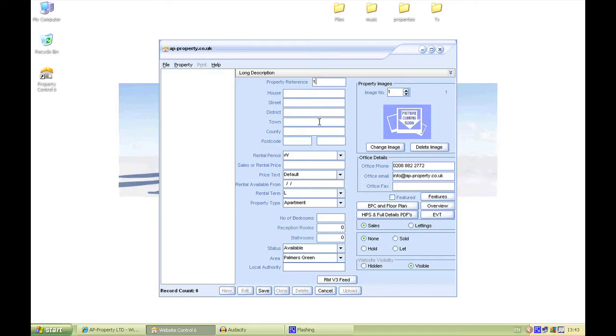Just make sure you fill in a reference. You can't have any spaces in the reference. And try and fill in all the information, otherwise it could affect the feed, and that might be the reason why it's not going through. So I'm just going to fill in all this, like so.